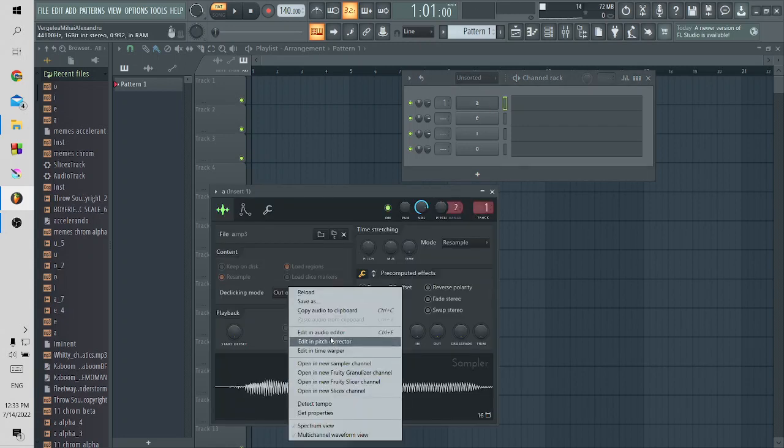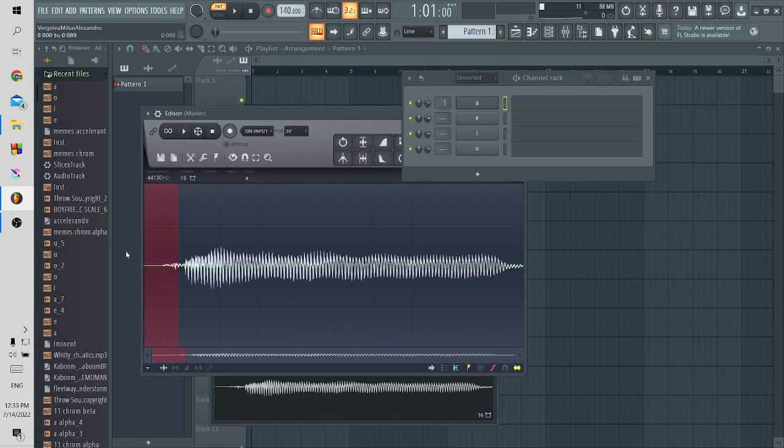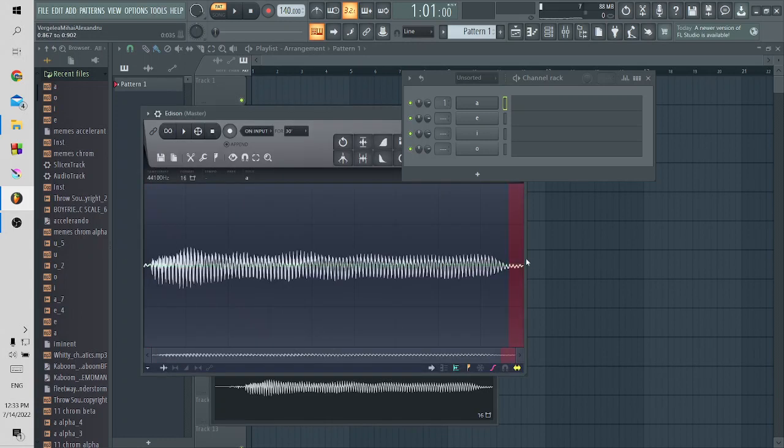So this is the sample. This is just my plain voice, because I want to do something with this. So open an audio editor. Get rid of all this blank space. We don't need it.